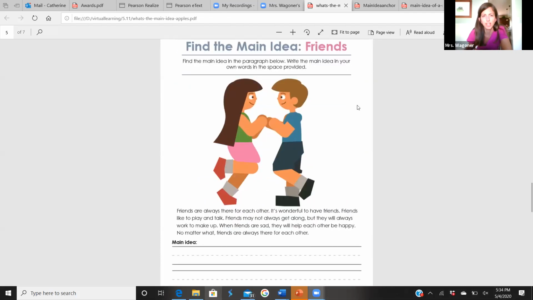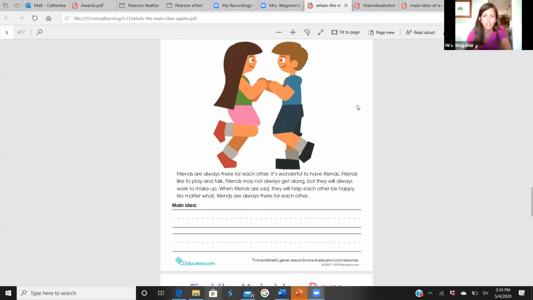The title is Friends. Friends are always there for each other. It's wonderful to have friends. Friends like to play and talk. Friends may not always get along, but they will always work to make up. When friends are sad, they will help each other be happy. No matter what, friends are always there for each other.